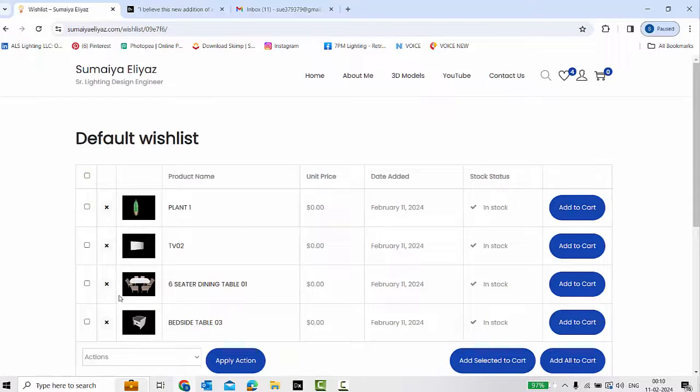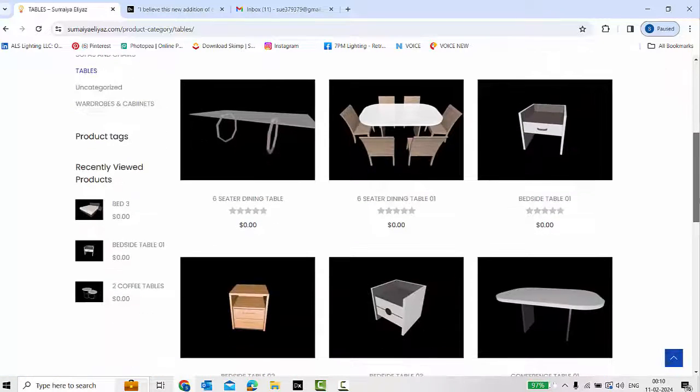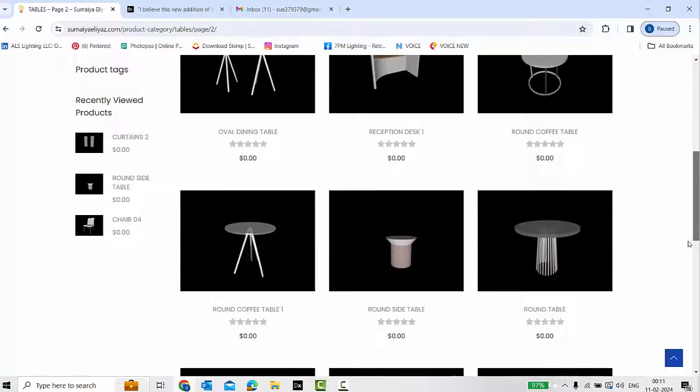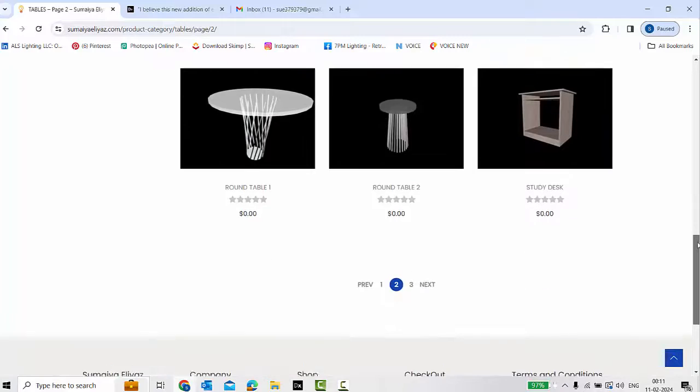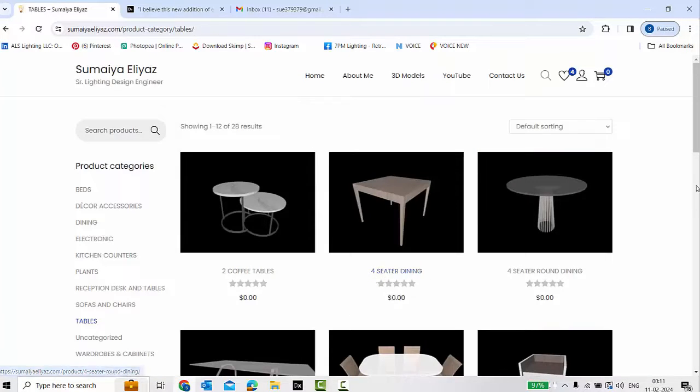Now the 6-seater dining, I have it as a full set. Suppose you don't want this full set and you want to check with the individual unit, you can go to the 3D models. Under models you can select tables, and in the tables you can see the six-seater dining table, just the table. So you have different tables here. And since they are DxOBJ 3D models, you can even scale these 3D models.